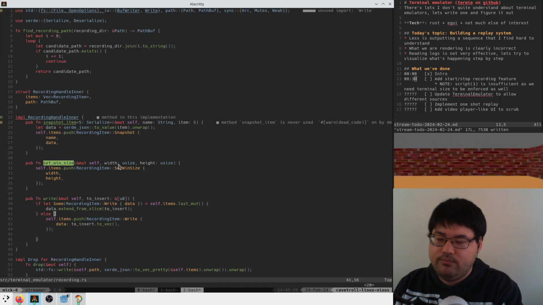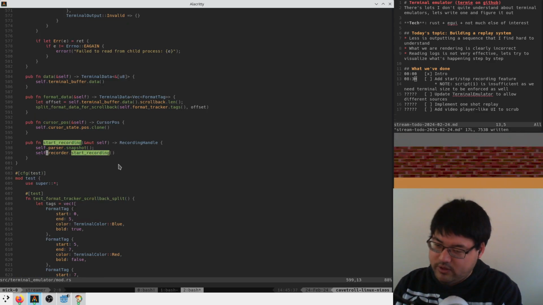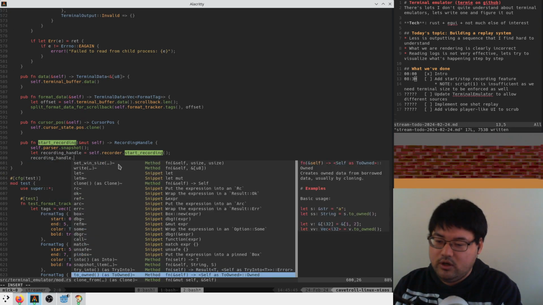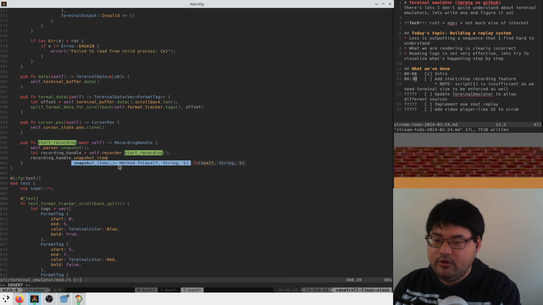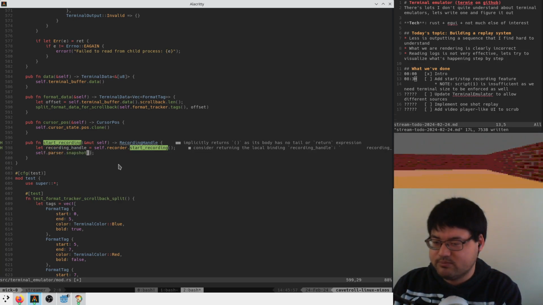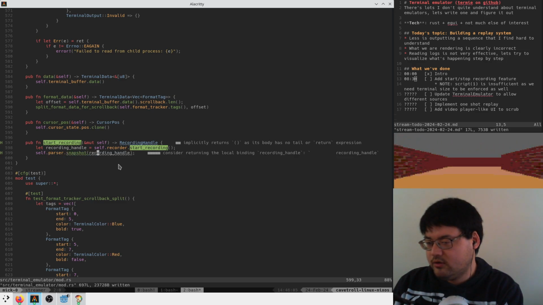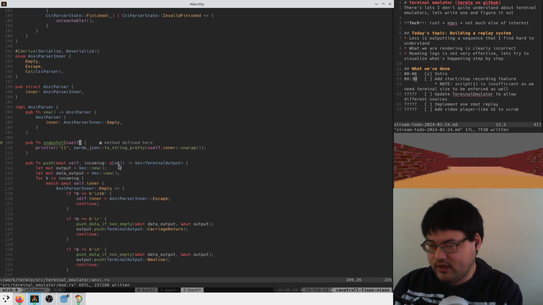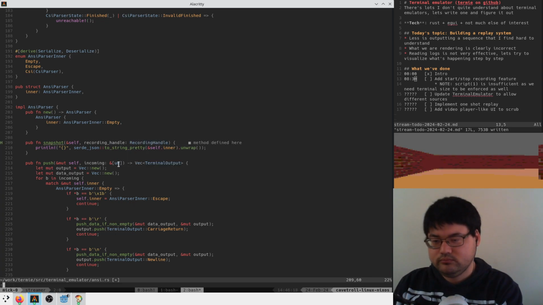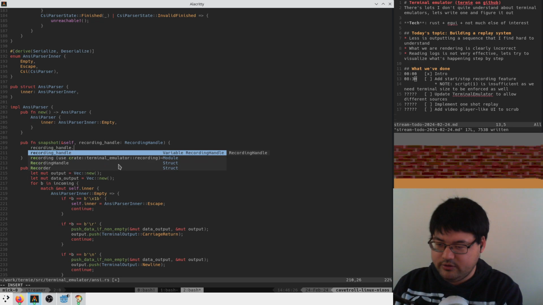So maybe we go into our terminal mod, and when we start the recording, we get the handle. And we start by saying recording handle snapshot item. And I guess, how does this work? Maybe we pass in the recording handle to this parser snapshot function. So inside he would then say recording handle is a recording handle. Right? And then he would say recording handle snapshot item.